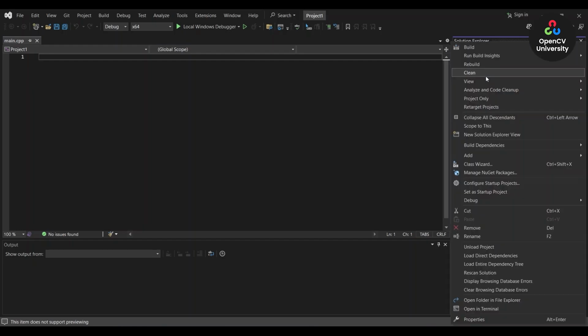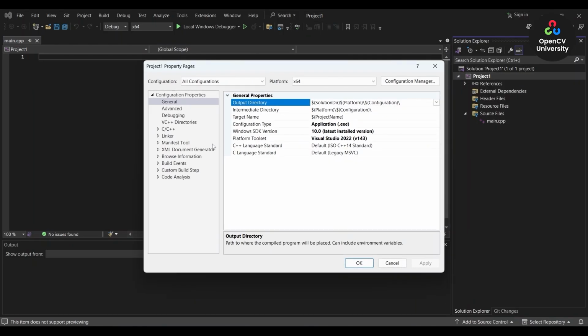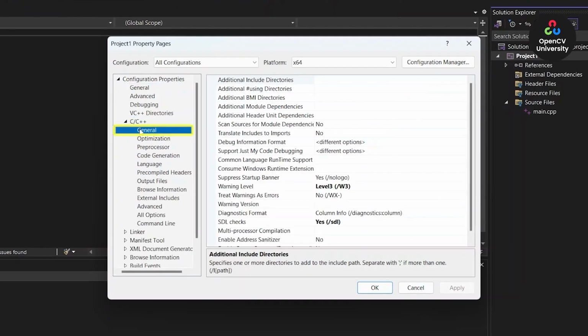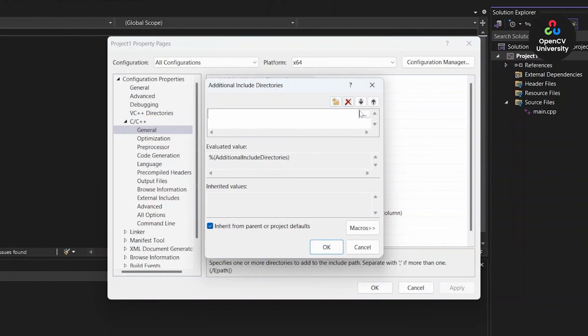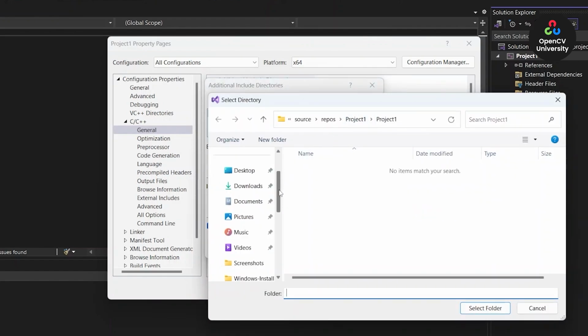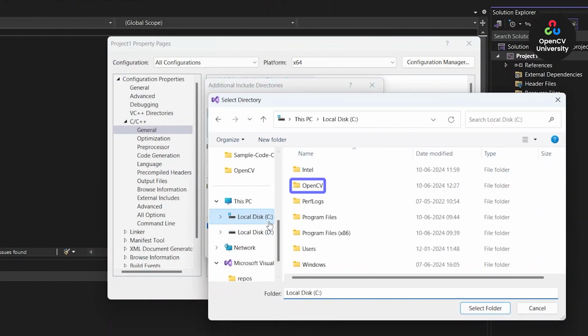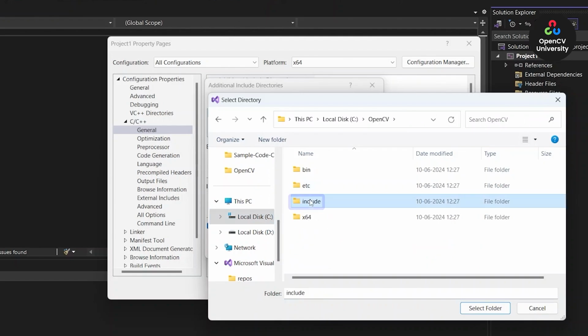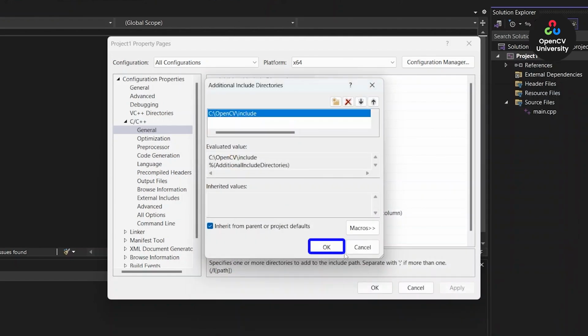Next, go to Project Properties and under C++ General Settings, add the Include Directories. Make sure it is set under All Configurations and x64 platform. Click on the three dots and browse and locate the OpenCV installation directory. Then select the Include folder and click OK.